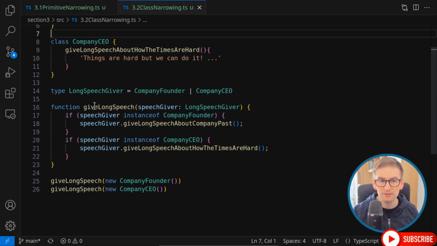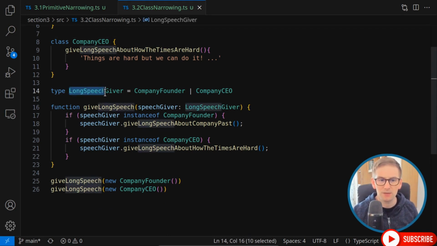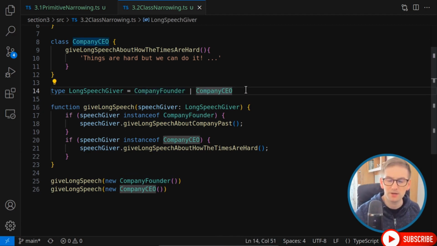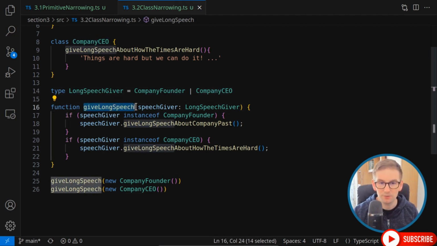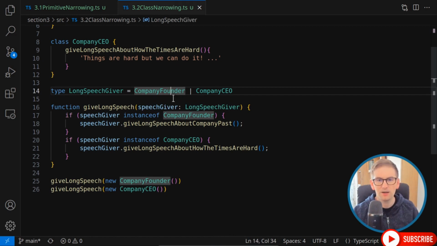Well, we can make a type from these two classes, because both of them give long speeches, so we can say that we have a type LongSpeechGiver, which can be either CompanyFounder or CompanyCEO. Both of them give long speeches, but those speeches are different. Well, how can we narrow down those speeches? We have this function giveLongSpeech, which receives a speechGiver of type LongSpeechGiver. And we can narrow down the values by using the instanceof operator.